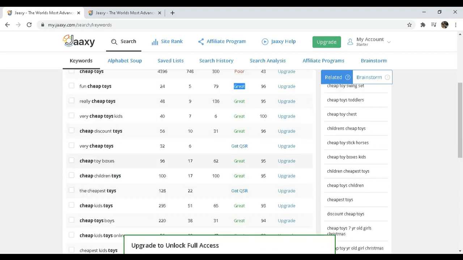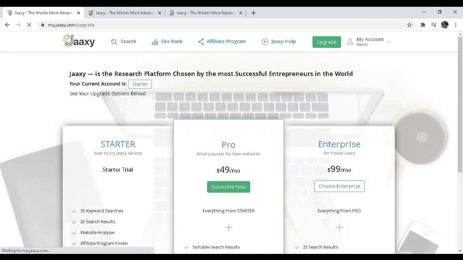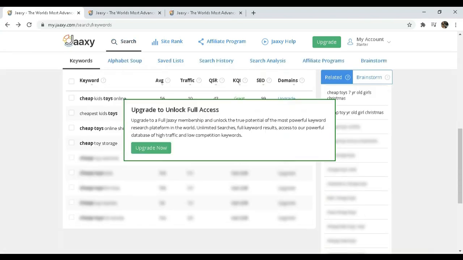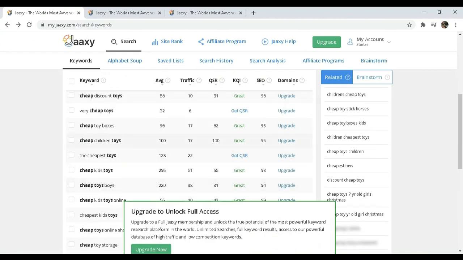Among the related keywords here, I am more interested in cheap toys kids online, though we cannot see it. So annoying. Let's just say it's this one. Cheap toys for boys. We have 220 searches, we have 38 traffic, and we only have 31 competition. So it's actually great. And we are getting 94 SEO score.